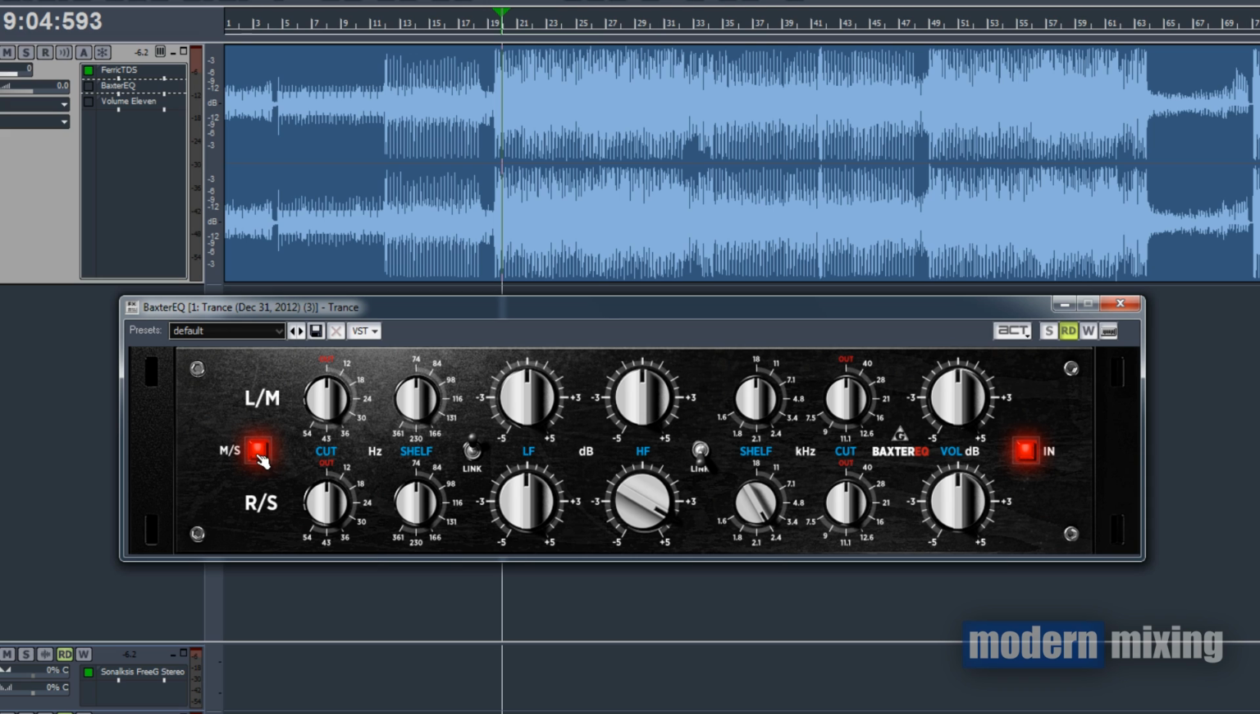So if this was turned off like this, all this stuff up here would be for the left speaker, or the left channel, however you want to call it, and then the R here would be for the right channel. So as soon as you turn this on, this acts as the middle and this acts as the sides, so mid-side.